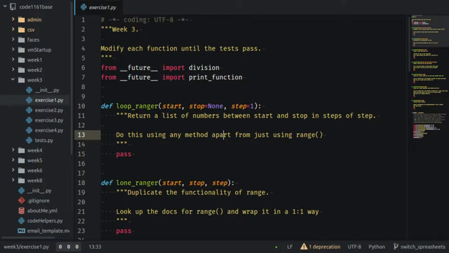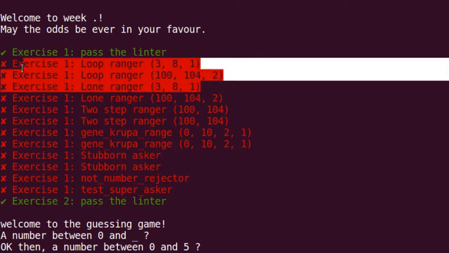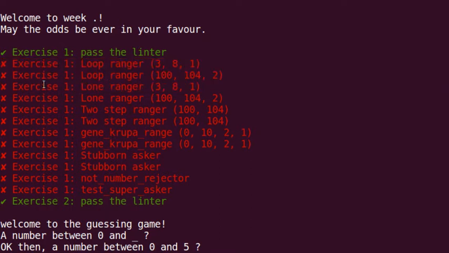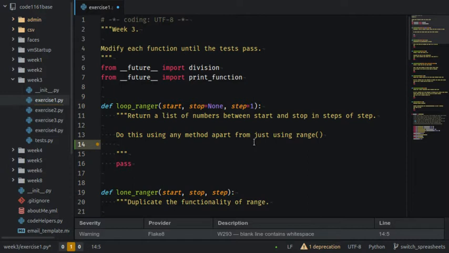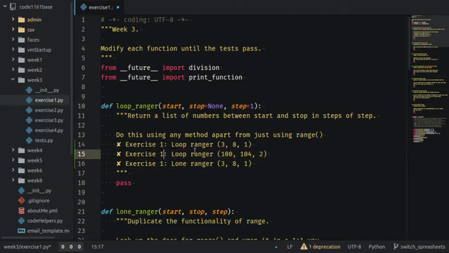And if I switch to the terminal, then we can see when we're testing loop ranger, it's going to be tested with 3, 8 and 1, 100, 104 and 2, and 3, 8 and 1. So if I just grab these and Control Shift C to copy out of the terminal, I can just put these inside the doc string, we can see what we're going to be testing against. So we can think about it while we're running the code.